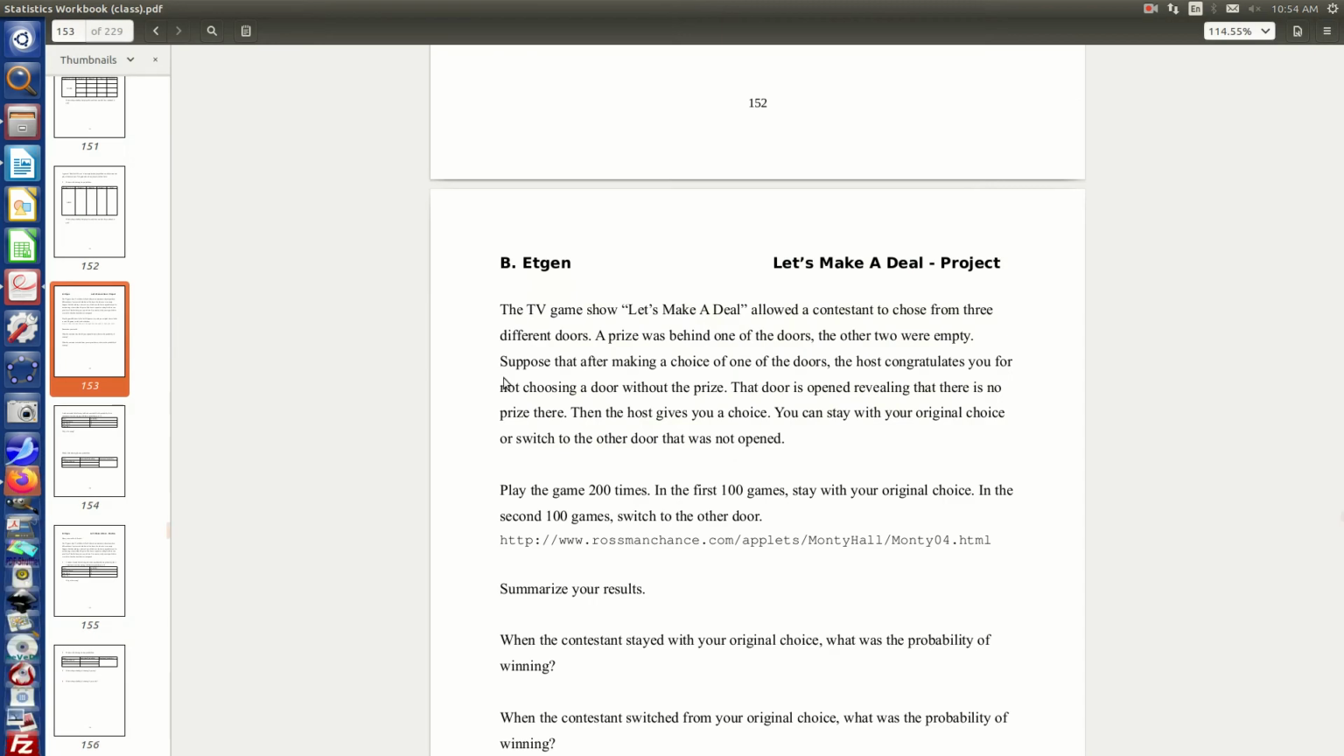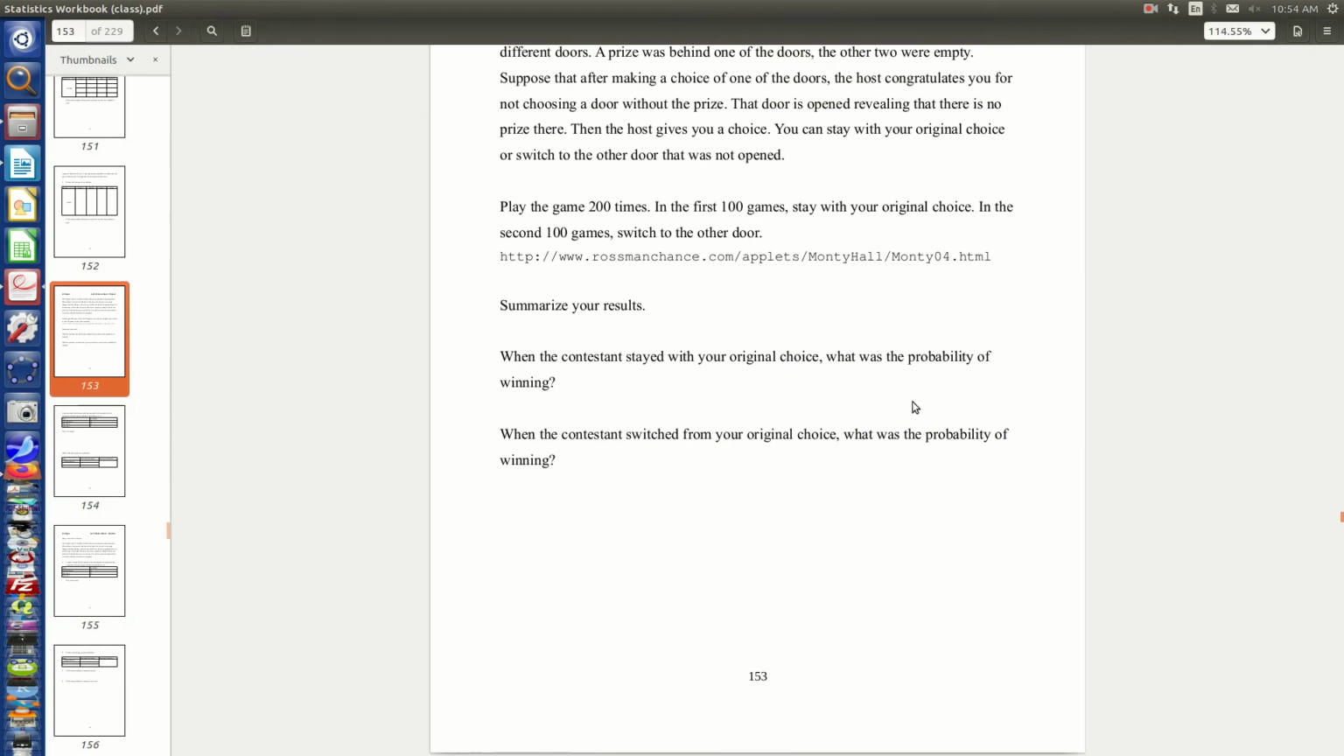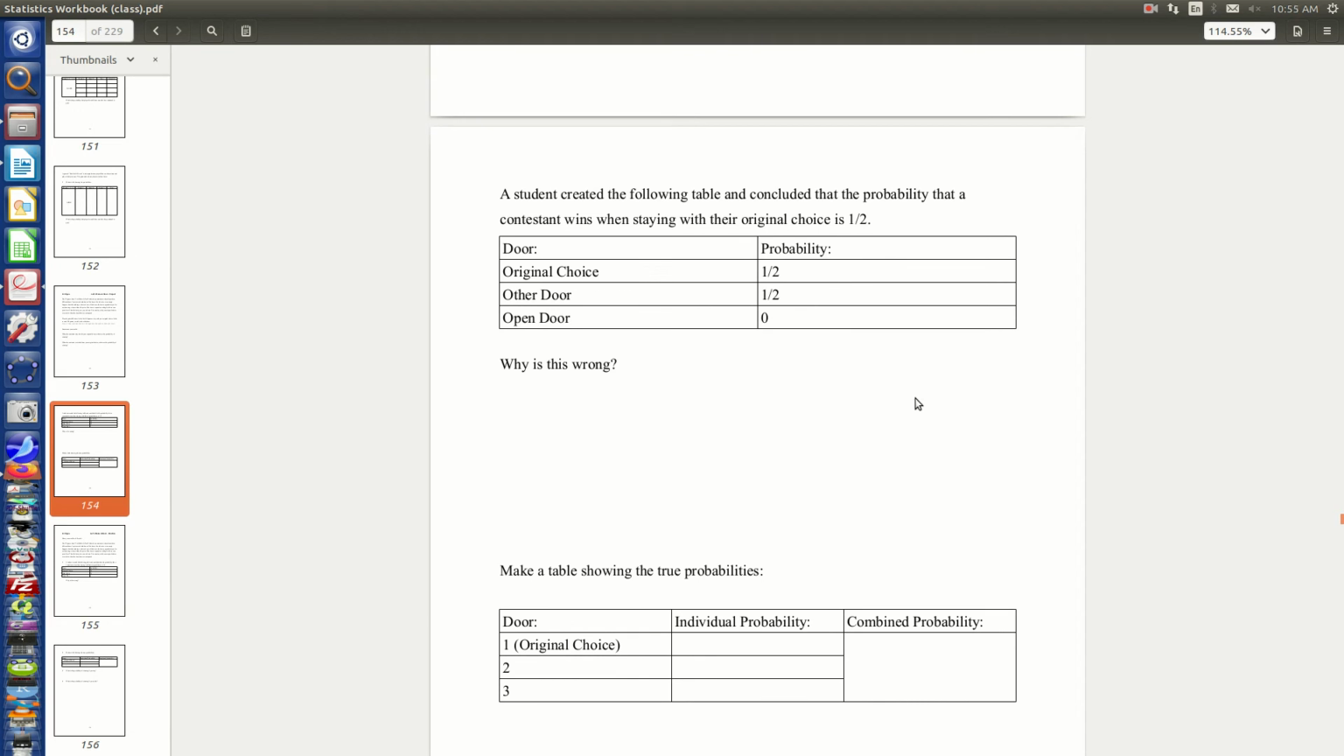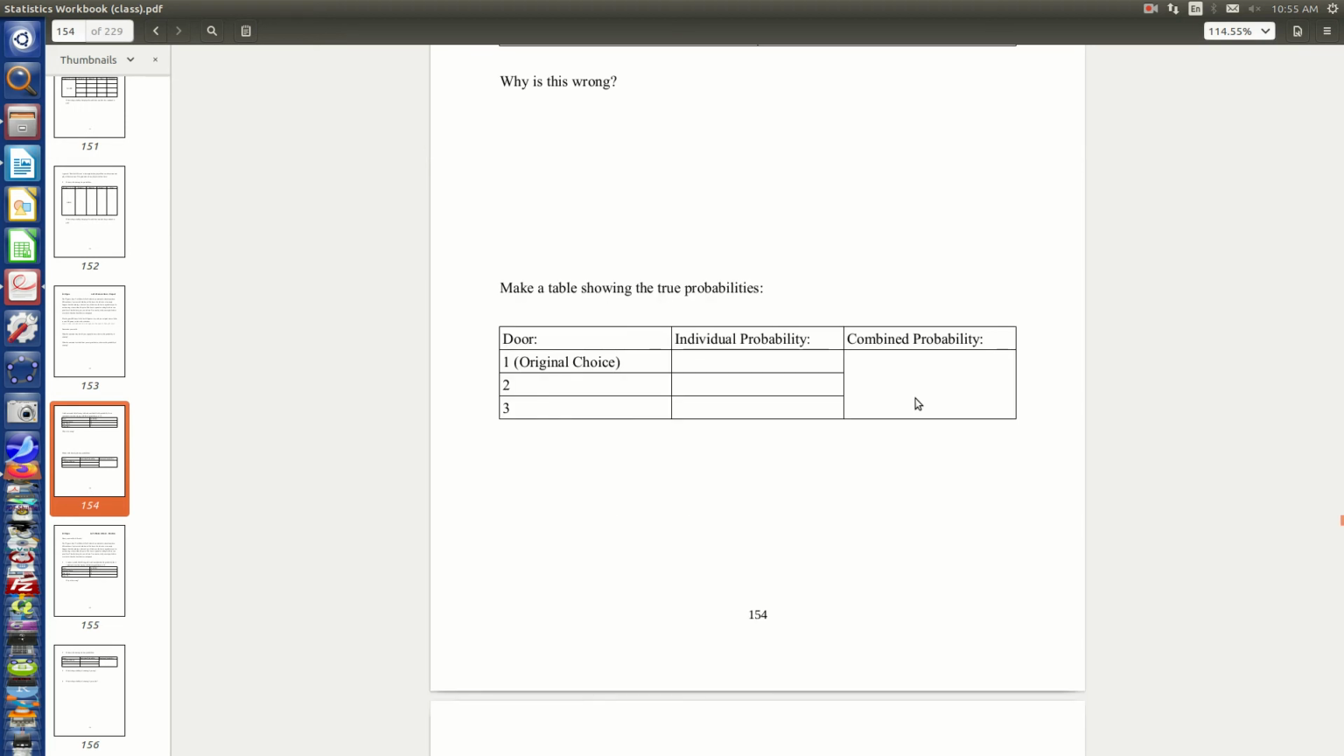So if we go back to the workbook, you've had it out in front of you while you're watching the video, just like for an online lesson. You've seen the pitfalls that people fall into, including some very prestigious statisticians in this particular case who believed that the probabilities changed when that door was open. So make sure you can see why that's wrong. Make sure you can make the correct table.